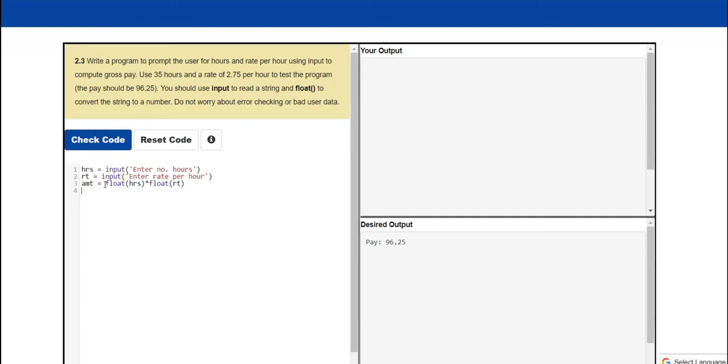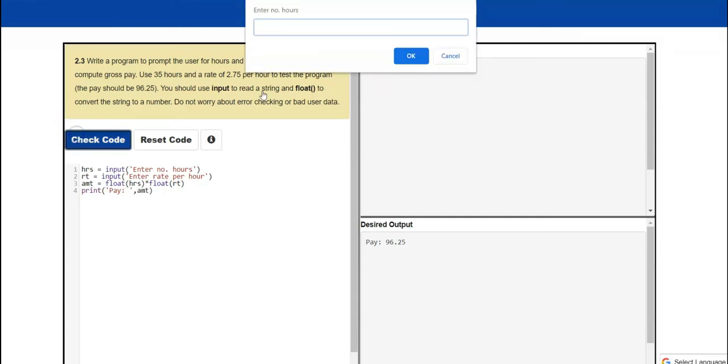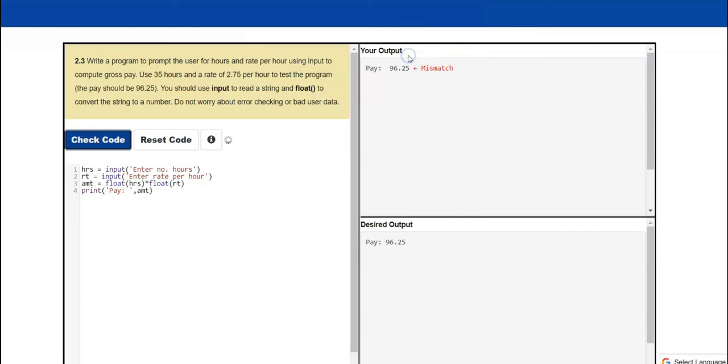So now we print our final result, that is print the total amount that we really need to pay, amt. So now we will go and check the code. So as we have already given the input 35 and the rate is 2.75, mismatch. Why? Because maybe there is a space, that's it, otherwise our program is correct only.